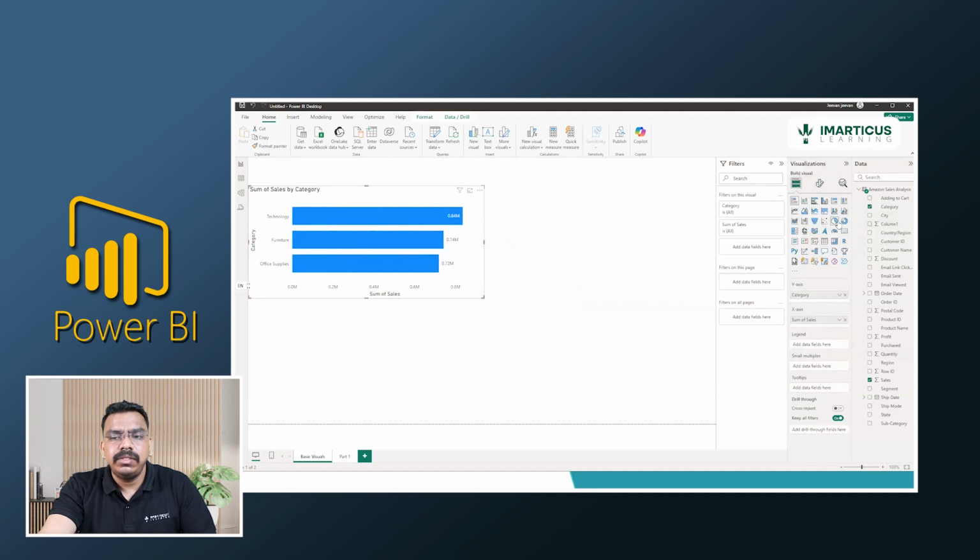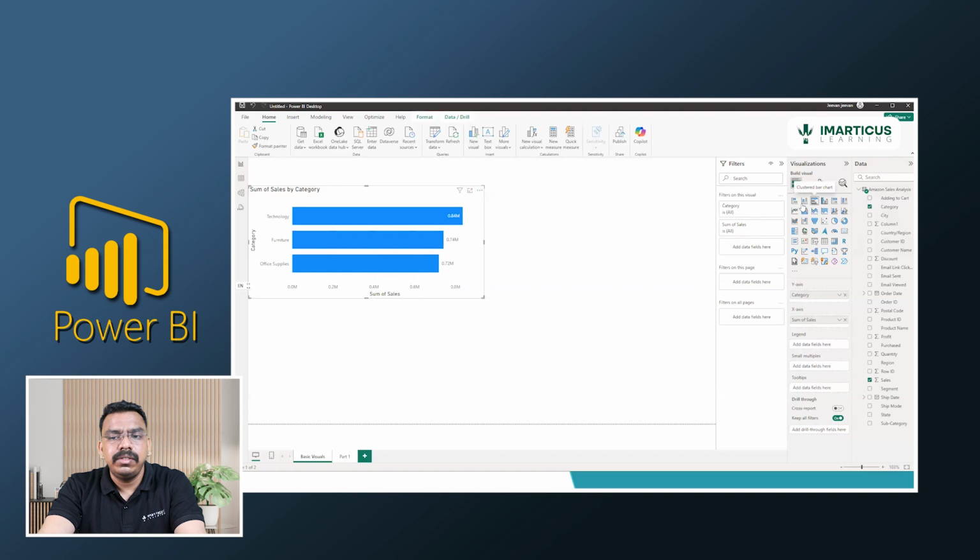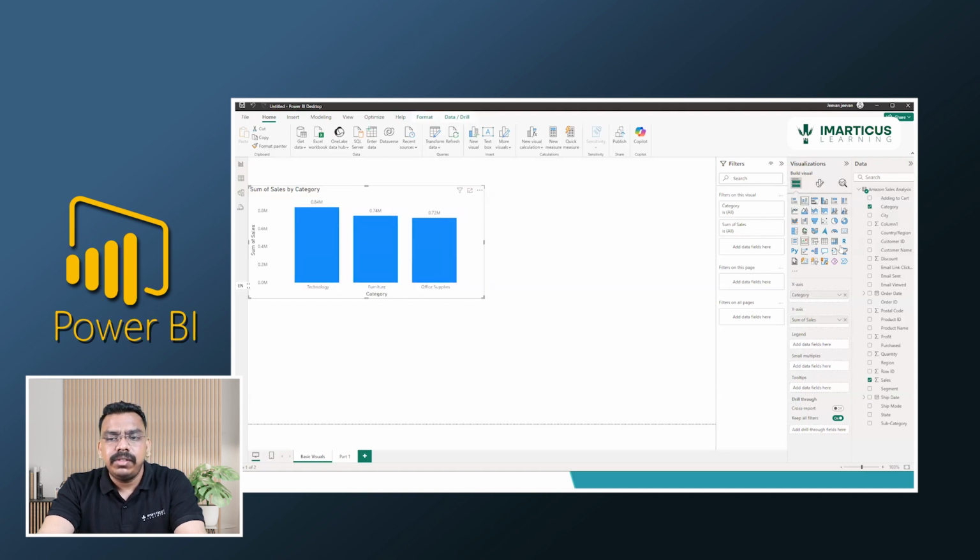I will go to this pie chart. That stacked bar chart has been converted to a pie chart. If you want, you can also convert this into a bar chart, column chart, etc. If you want to publish it, as I mentioned, in the Home tab, there is an option called Publish. You can click on this Publish button.